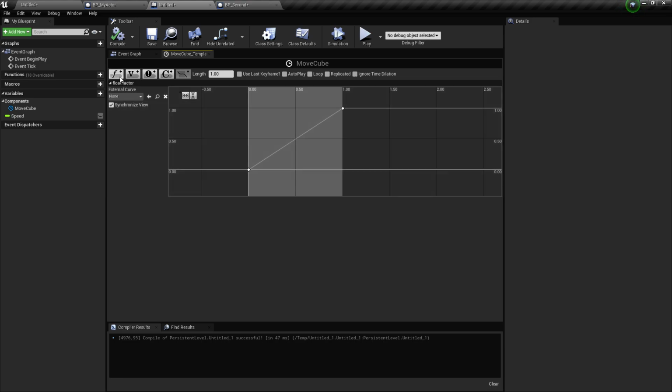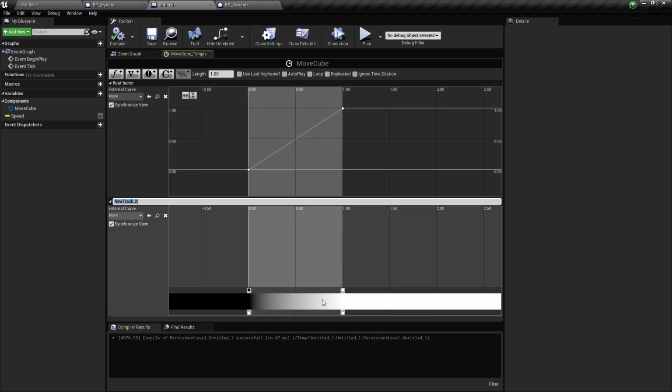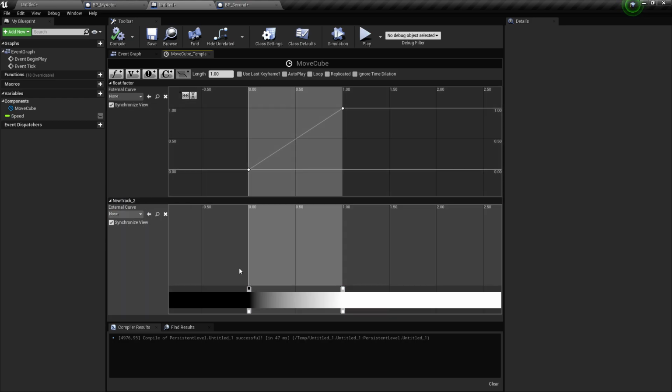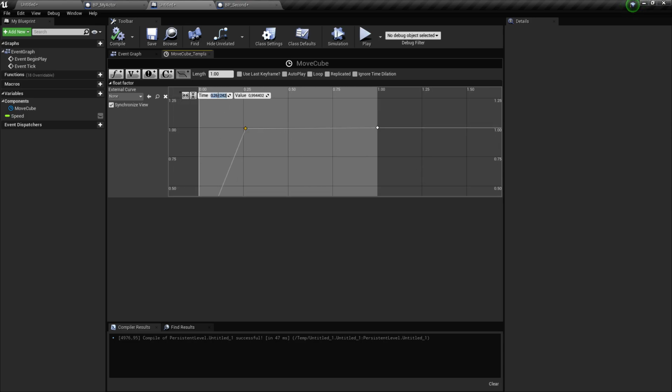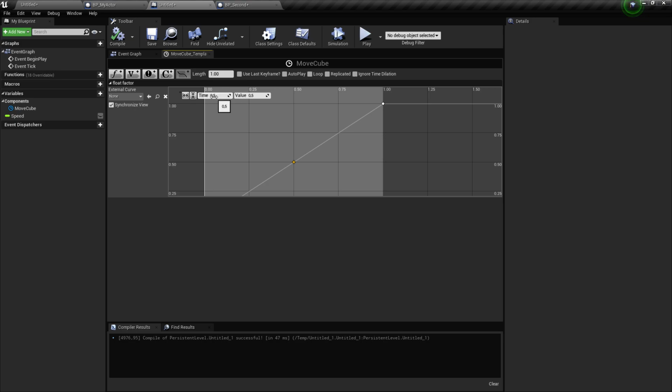So you have floats, vector, event track, and color. If you want to change a specific color of an object, you can, but that's not what I'm going to do, so I'm going to delete this one. You can right click on this graph here and add a curve. A curve is basically the value that you're going to set at a certain time. So if at 0.5 seconds I want the value to be 0.5, I just set it in here, time and value.